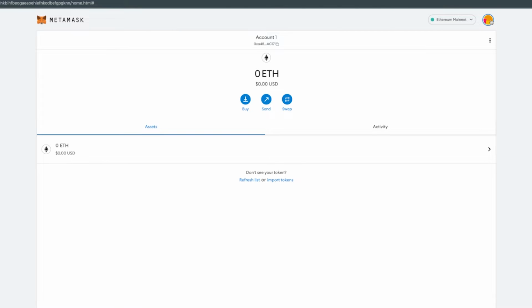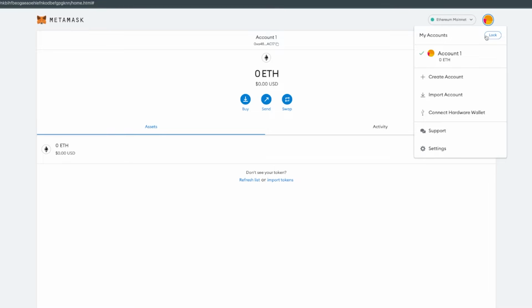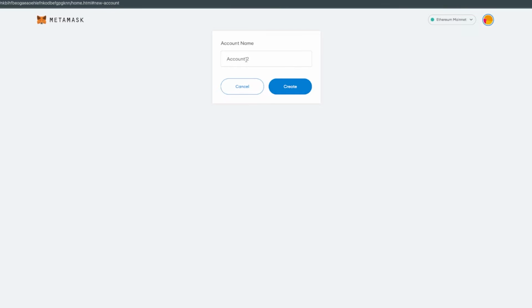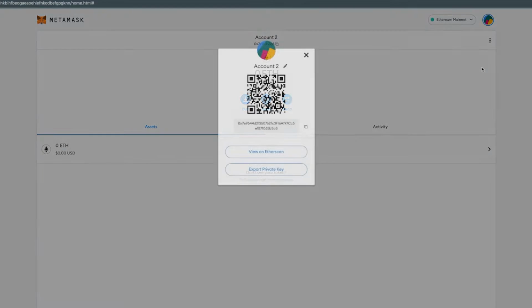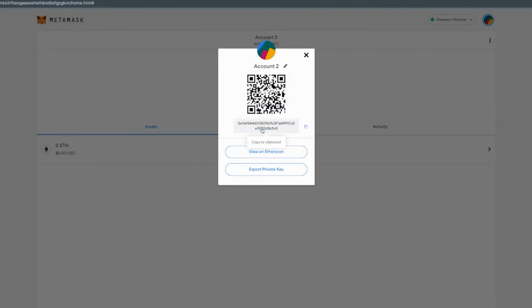So when you click on the circle here, you see this is account 1. And then I can also create another account. So let's just keep it account 2, click create. And now we have a brand new public address, right? If we want to check it, you could go to account details. This is a completely different address. And this is for account 2.